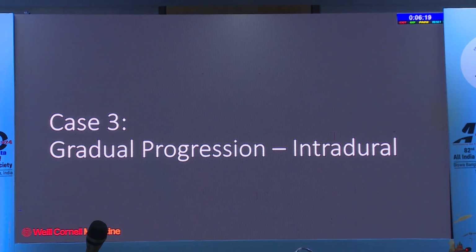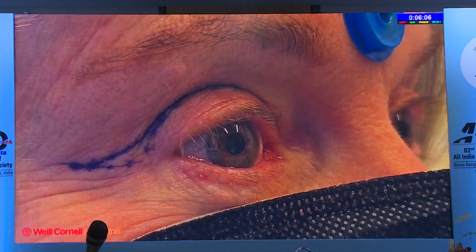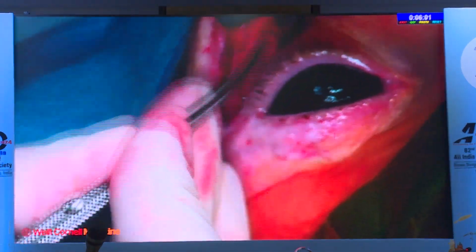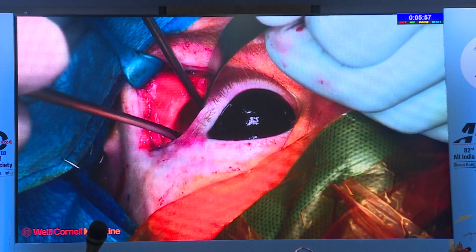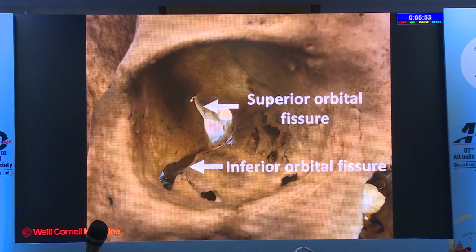Most recently, we've progressed to bigger intradural cases, whether intradural meningioma or intradural gliomas, but the approach is the same. Here's an example of a temporal lobe meningioma right at the skull base, which would require a significant craniotomy and a lot of retraction. This is approached just from an orbital surgery side, like a lateral wall decompression: subperiosteal dissection, exposing the superior and inferior orbital fissures, drilling the greater wing of sphenoid to expose the temporal lobe.